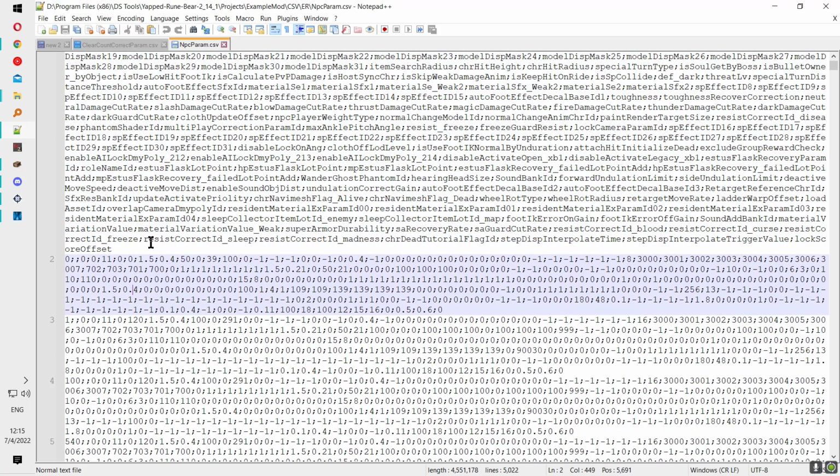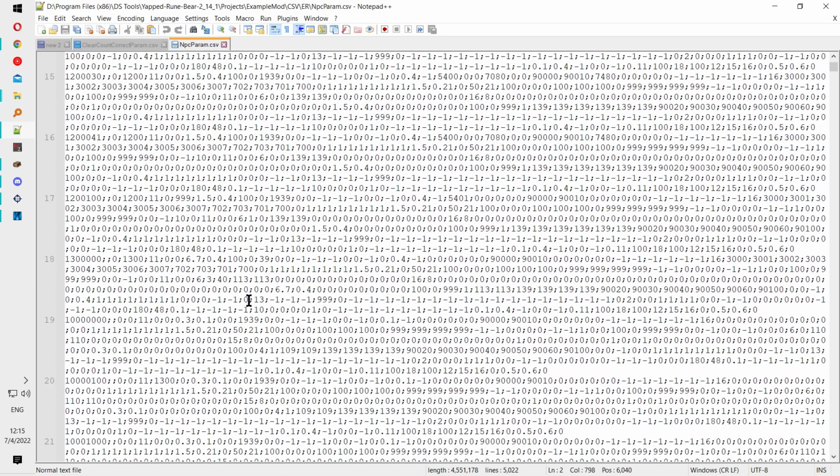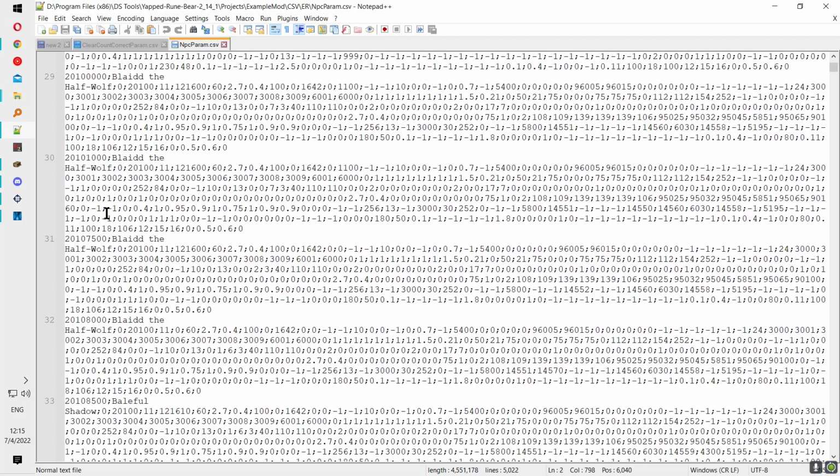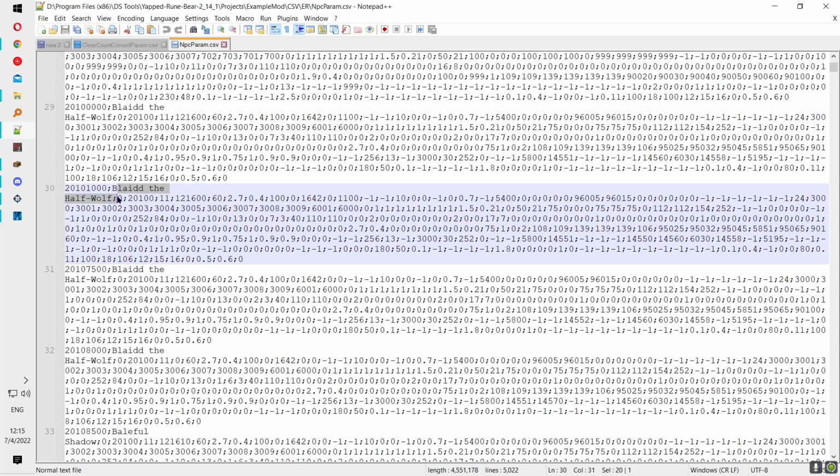Now, whenever I hover over a line or click over a line, you can see that I have this 2 here, and this is the second line. So this is the second line, and so on. If I scroll a little bit, I should find blade. This is blade, and this is the line for blade.